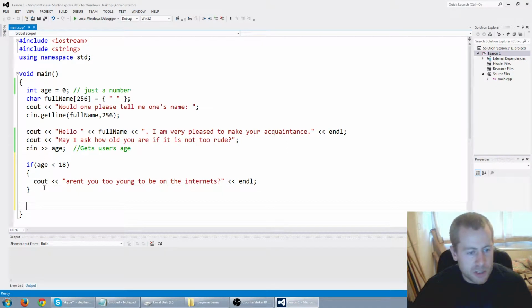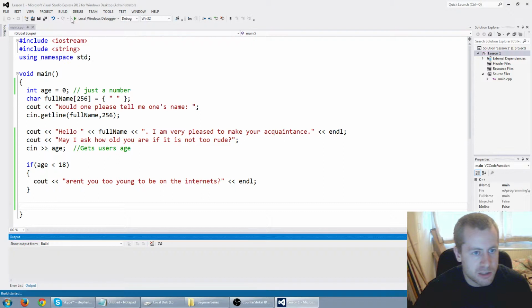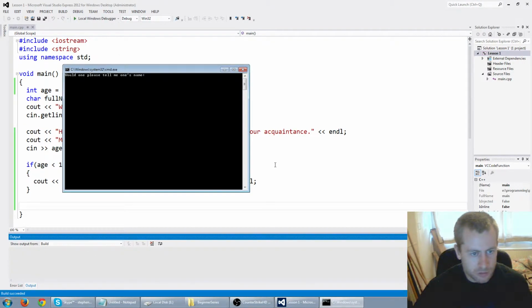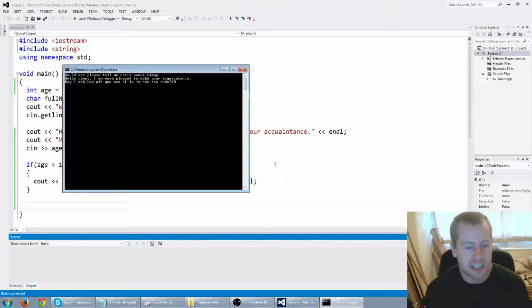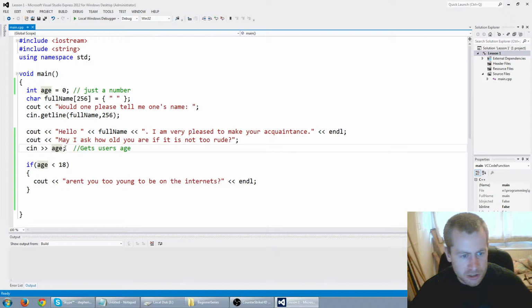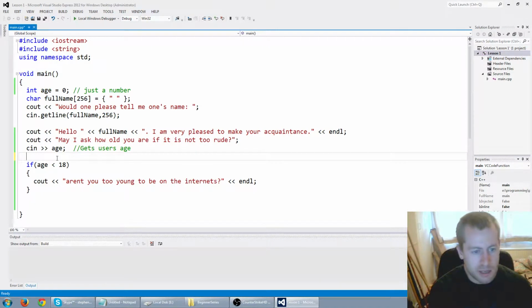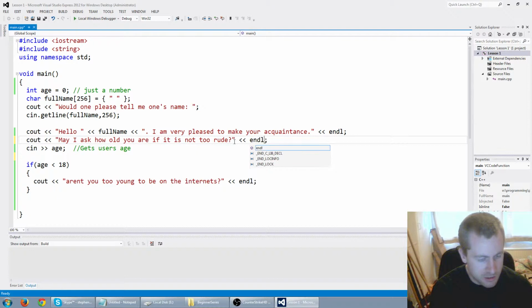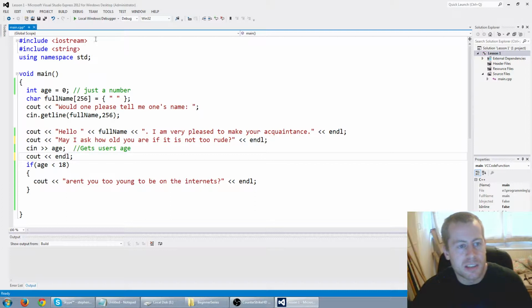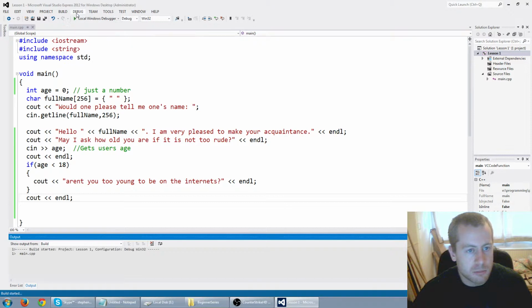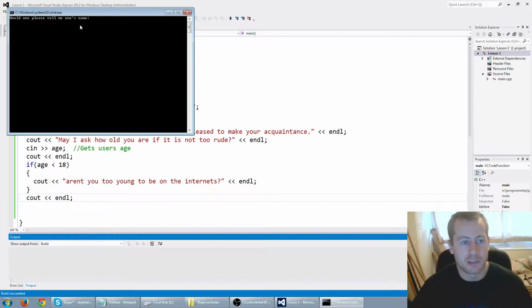Now, we are going to just build the solution. And we're just going to write name, Timmy. Timmy! May I ask how old you are if it is not too rude? Okay, so let's say we put 90. We get no response. Press any key to continue. I'm just going to put an end line. I'm just trying to spread things out a bit, creating extra spaces so it's easier for you to see.